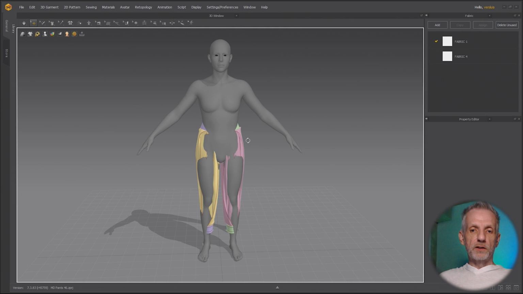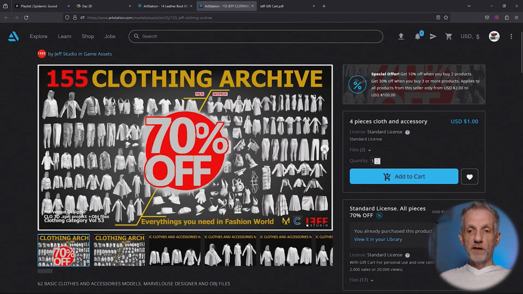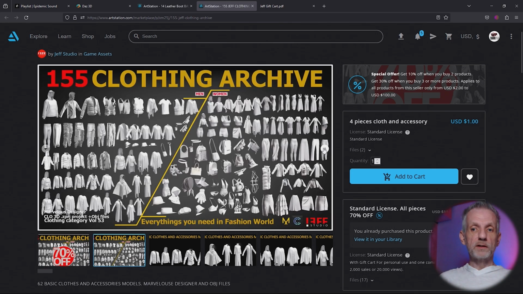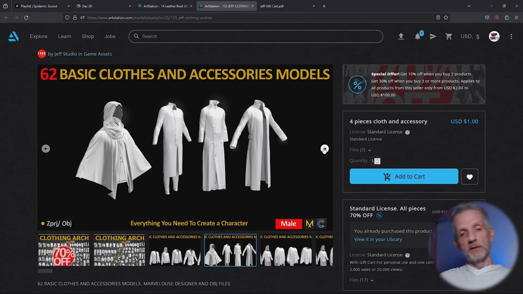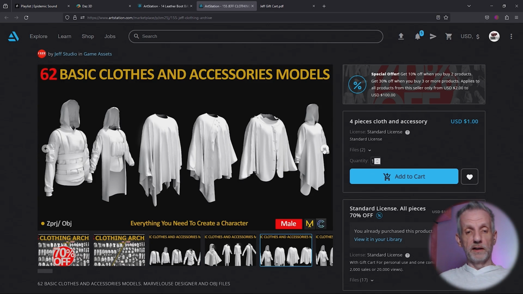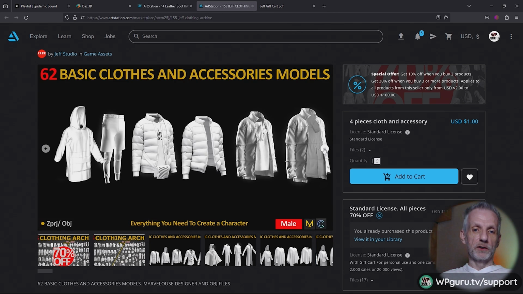So this is actually an item from this product here by Jeff Studio. These are, I think, 155 clothing archive. There's tons of items in there for literally no money, and it's awesome stuff. But of course, we need to invest a little bit of work in order to get this on our Genesis figure and make it functional. And this is what I'm going to show you now.